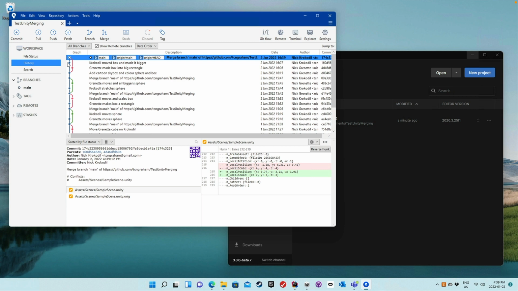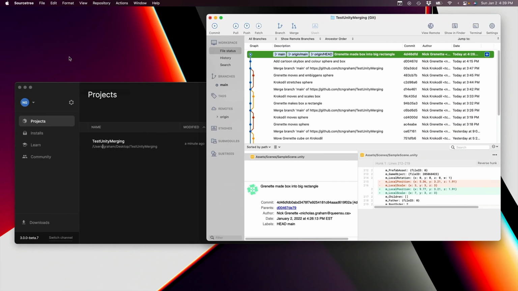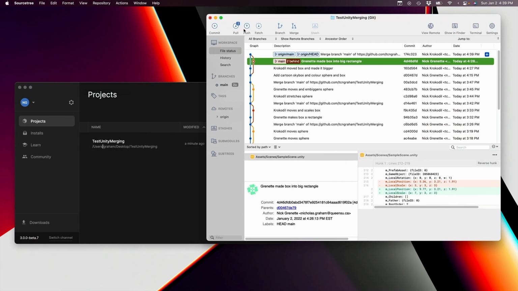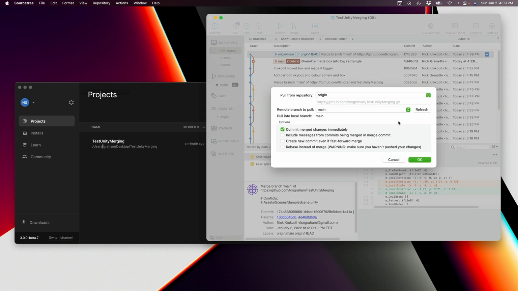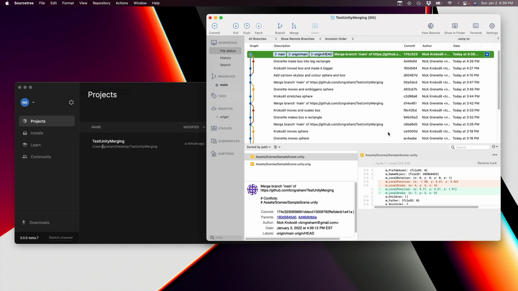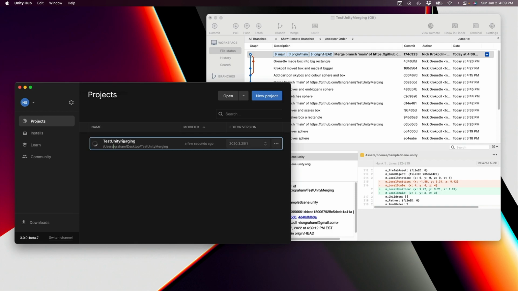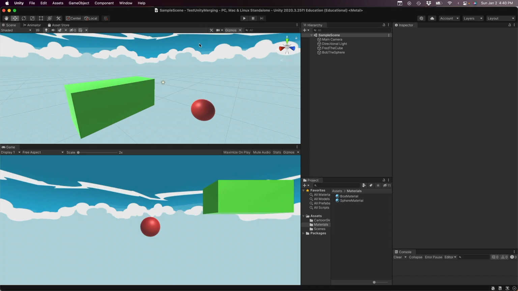And so here we can actually see what happened, that on Grenette, we made the box into the big rectangle. And on Crocodile, we made the box bigger and moved its location. And these are now parallel branches. And then the merge brought them back together. If we flip back to Grenette, we'll find that we've got stuff to pull. And so we pull, and this will give us back the merged version that now brings together those two changes and brings us back to being consistent again. Just for fun, let's take a look at that. And we can see that the change is what we would have expected, that we got that big rectangle because that was the version that we accepted.